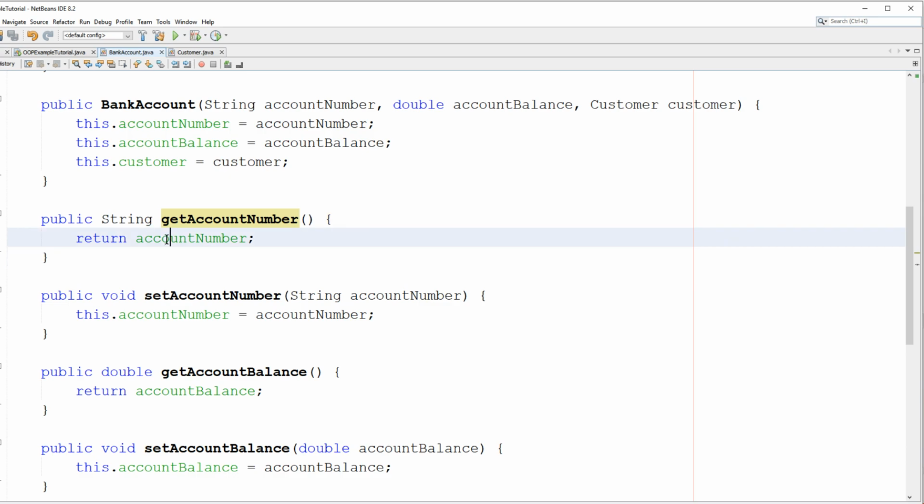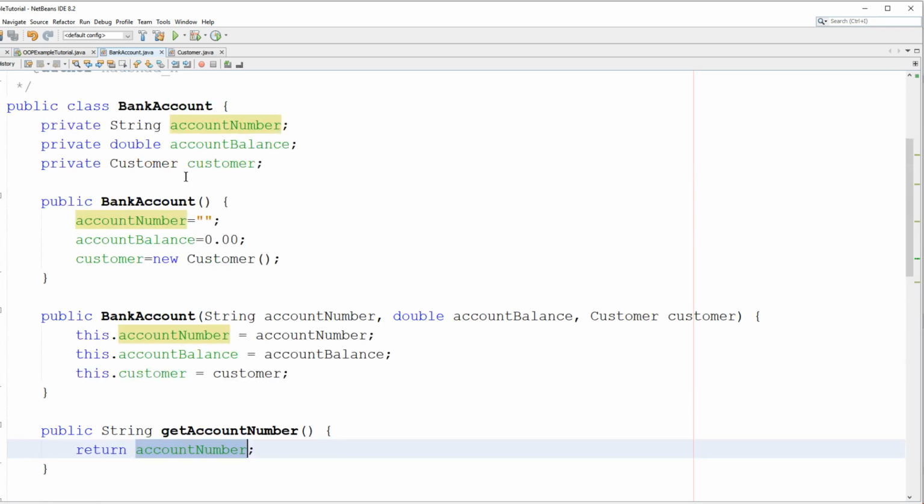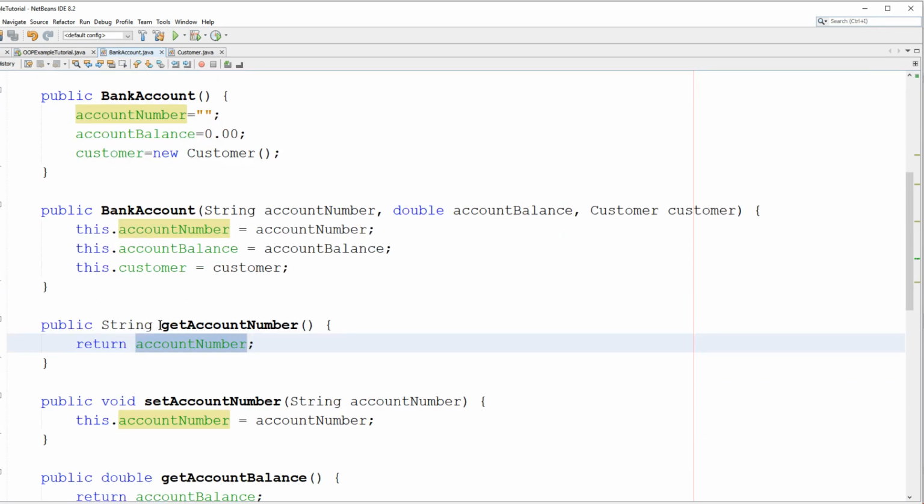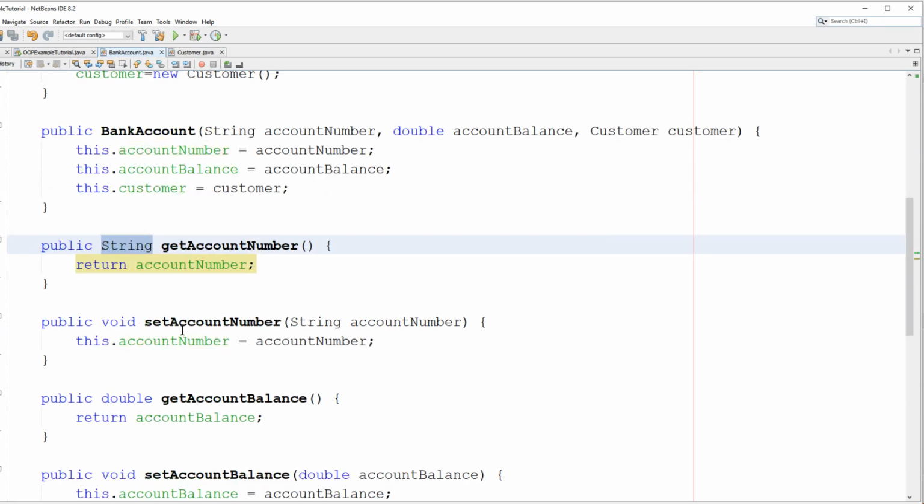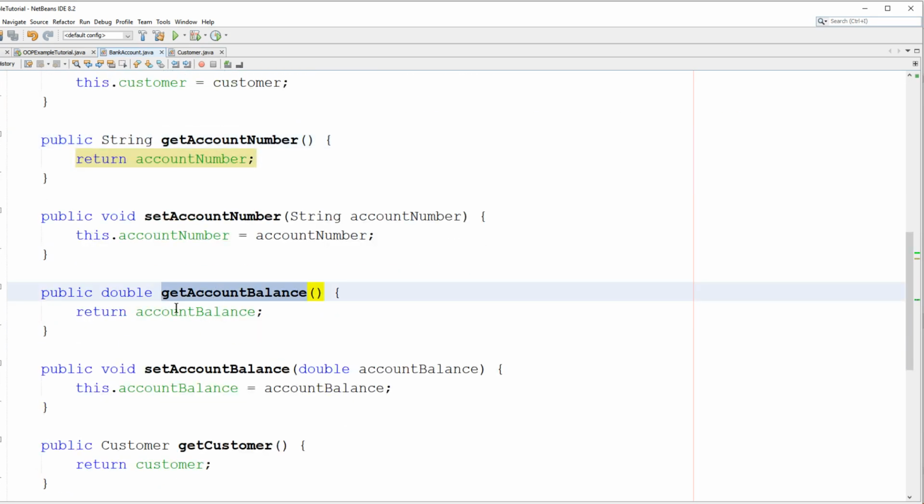The return type is the same as the variable type. You have to look for the variable data type. If you are trying to return an account number which is a string, then your return type is a string. In this case, the account balance is a double value, so you are returning a double value. You must be familiar with these things because you have studied methods, right?